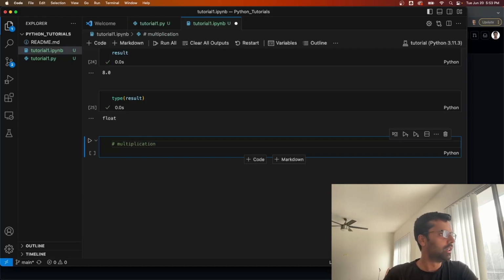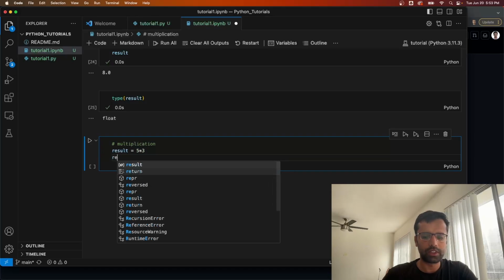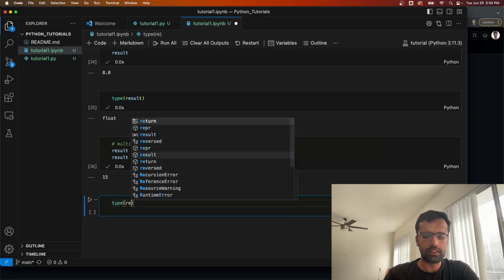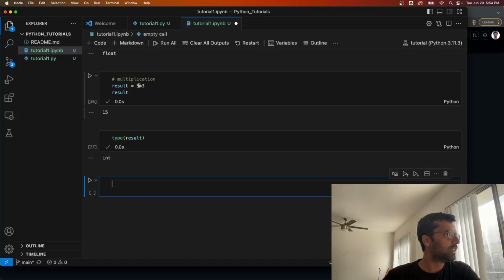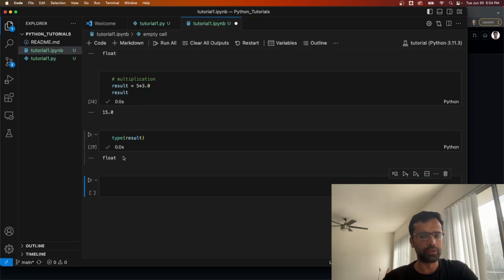Multiplication, right? So let's say result is equal to 5 multiplied by 3. And then we get result, right? So we get 15. And again, it will be integer since we have both as integers here. Whereas if we had done something like 5 multiplied by 3.0, now since one is float, it will convert everything to float.